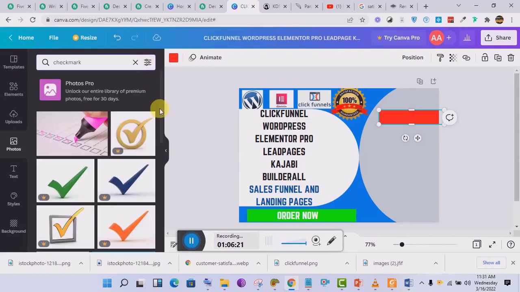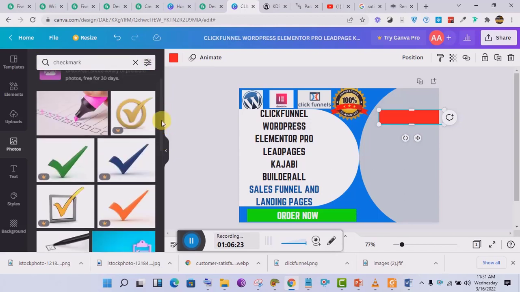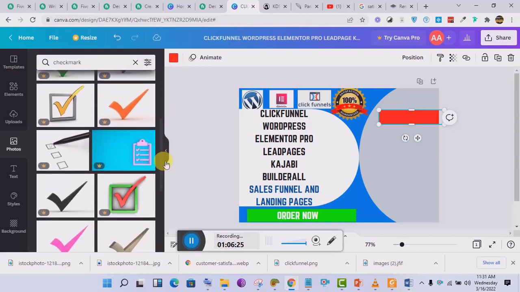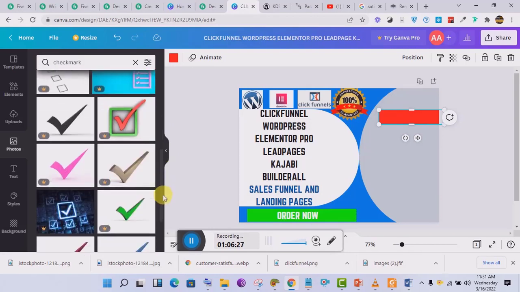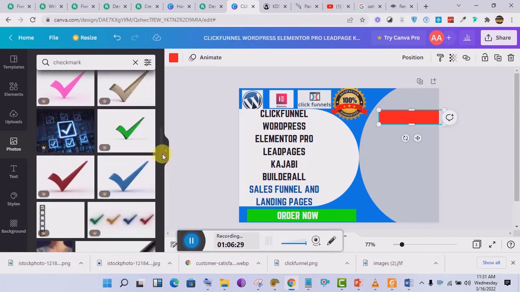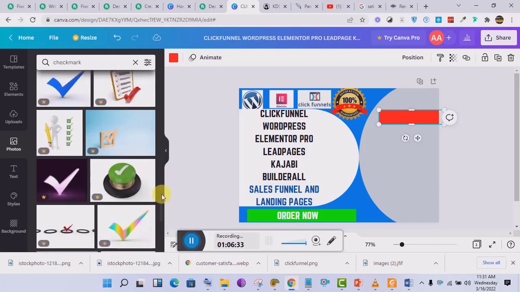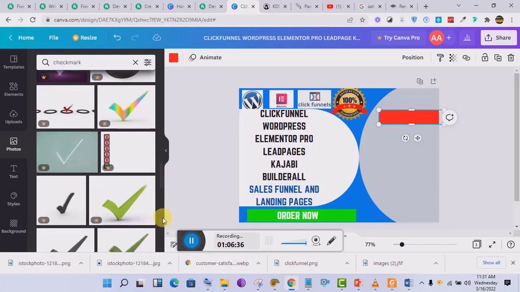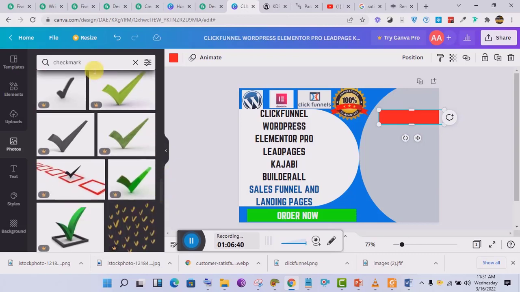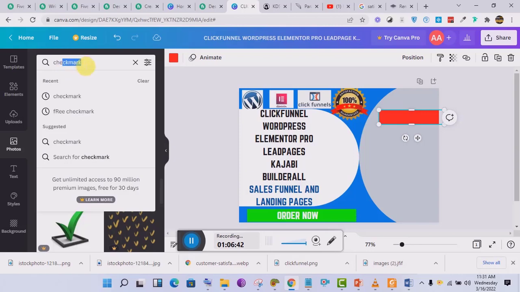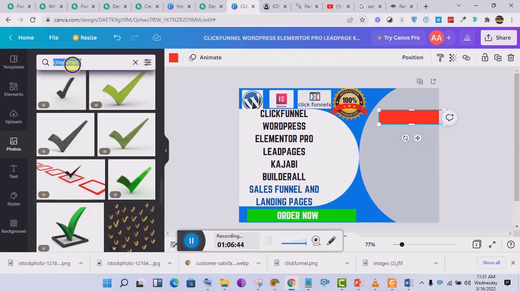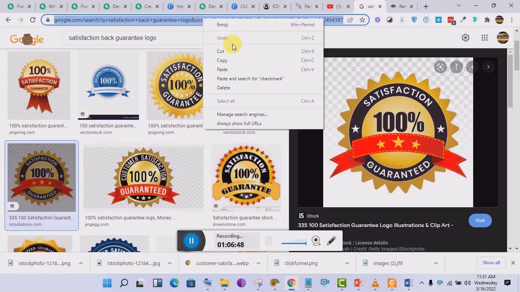Check mark. Most of the check marks here are pro features, so you may not be able to use them precisely. Most of them are, but let's go over to Google and see if we have some check marks. Go to Google, paste it there, check mark, images.